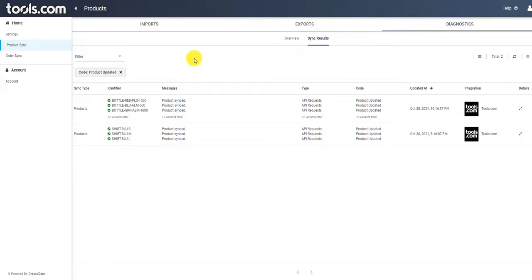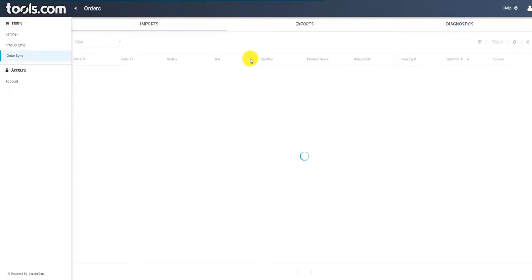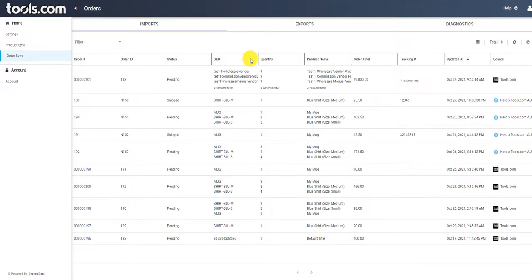The other sections of this application are the order sync. This will show you all of the orders that have been received from tools.com and synchronized to Maripost. It will also provide you with a separate record for all of the updates that have been made for those orders. You can see here that this is an order from tools.com, which has a reference of 191. And then this is the update that we received from Maripost, and it's got the same 191 order number. So that's how you would link those two up.